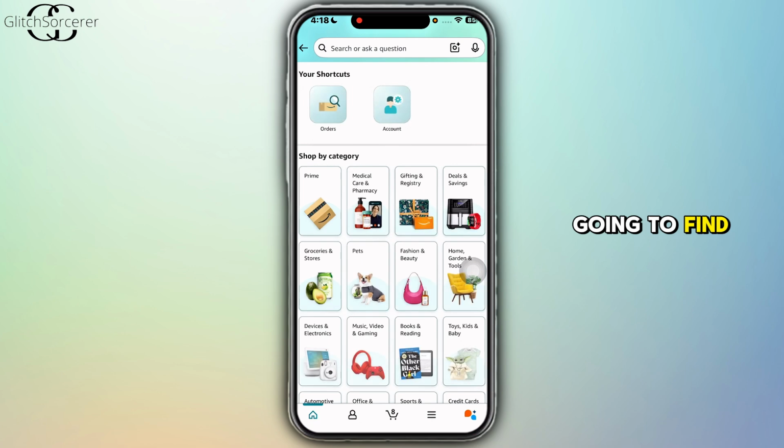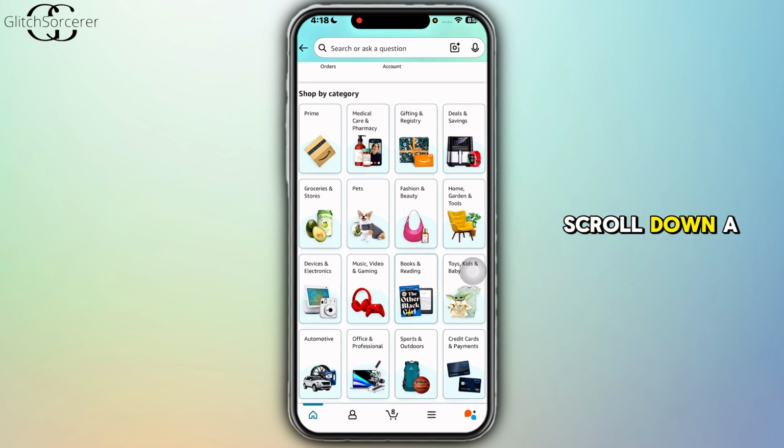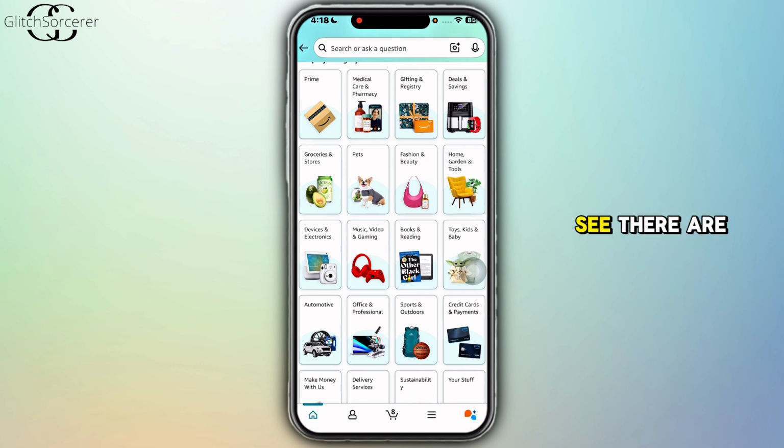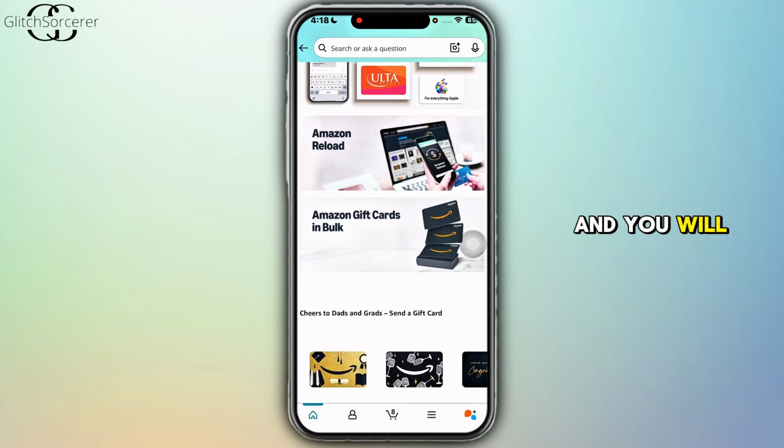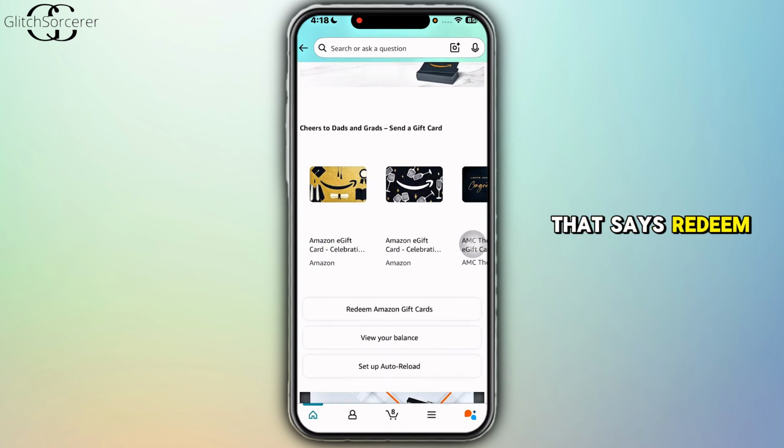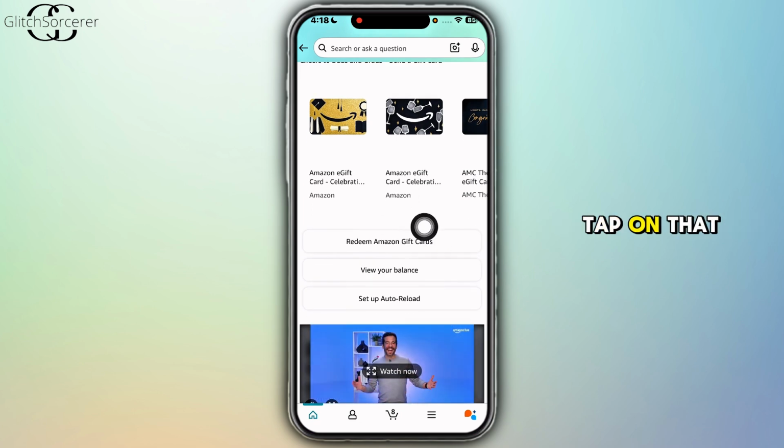Now you're not going to find any option of redeeming gift card code over here, so you have to scroll down a bit. As you can see, there are different categories. You want to tap on credit cards and payments. Here you will find the gift cards option, tap on that. Now scroll down a bit and you will find the option that says redeem Amazon gift cards, tap on that.